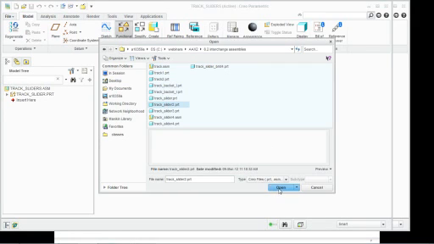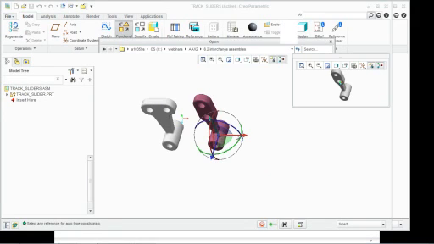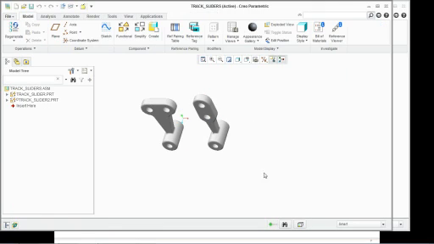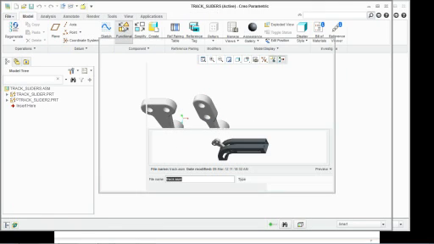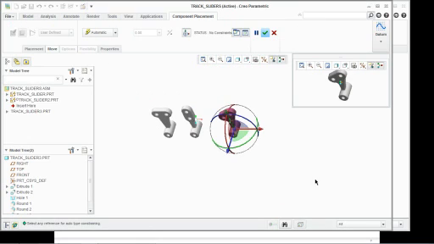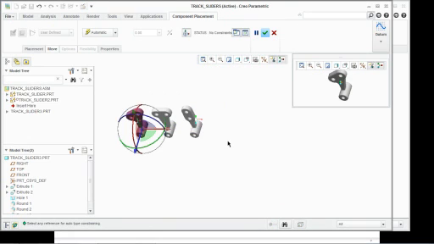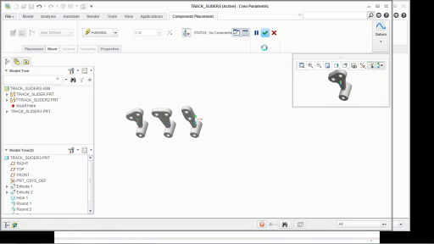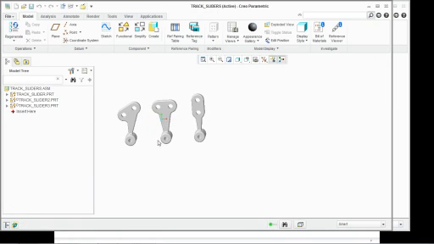We'll say track slider2.prt. This one I actually have to place, so I'm going to click OK. And we'll place a third one, track slider3.prt. And this one we're actually going to drag over to the other side just to make sure they look nice and pretty. So these are 3 sliders I'm going to use quite regularly.